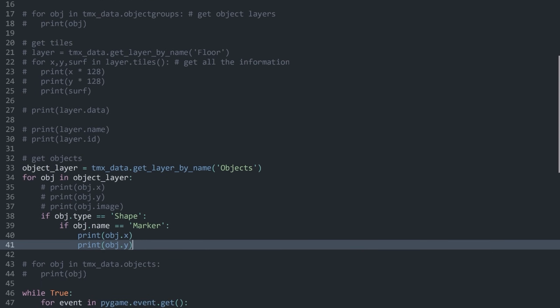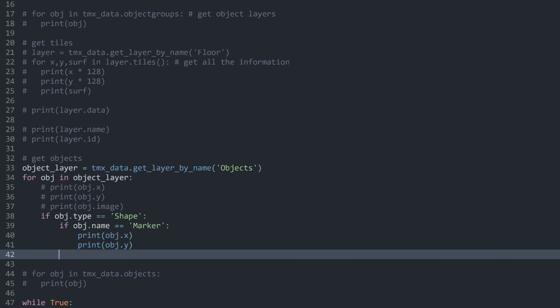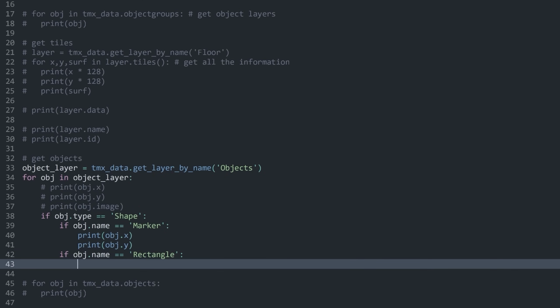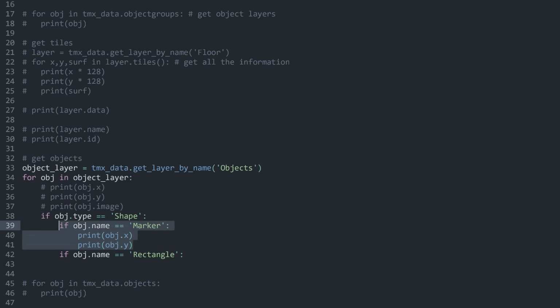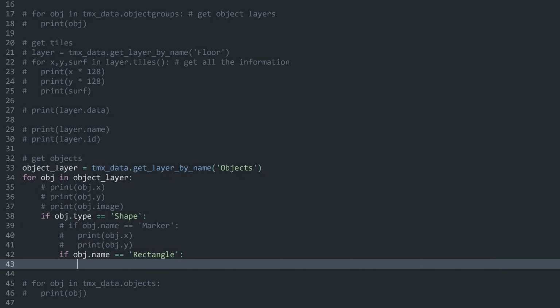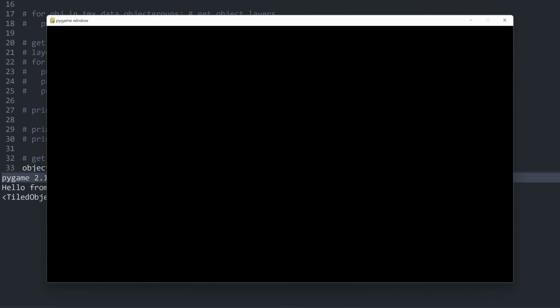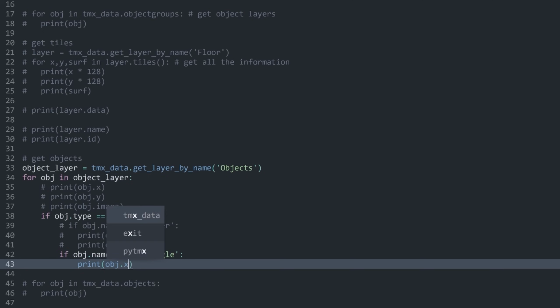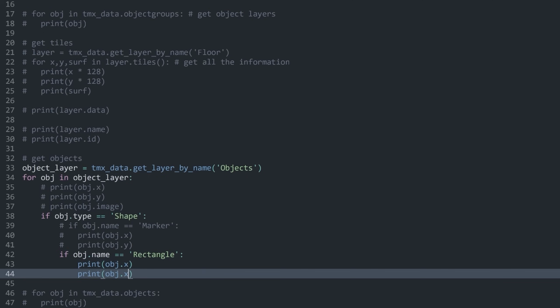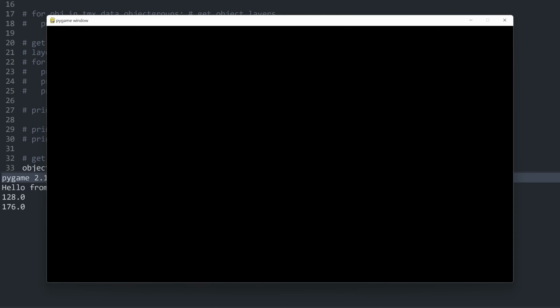They do have height and width and image in them, but all of them return None or 0, so it's not really useful. Now, the more interesting object is if obj.name is equal to Rectangle. And let me comment out the markers so things are a bit easier to read. And let me print the obj in here. And this rectangle does have x and it does have a y position. If I run this, we're getting this information here.